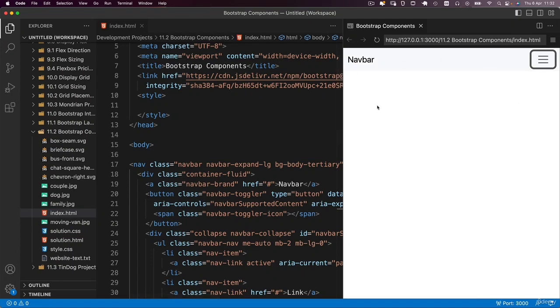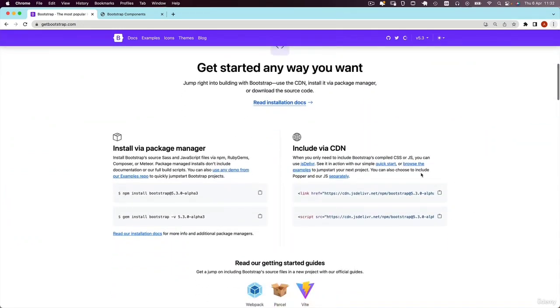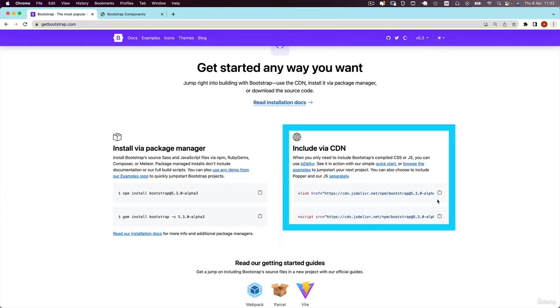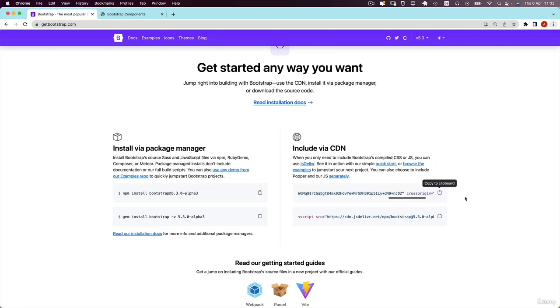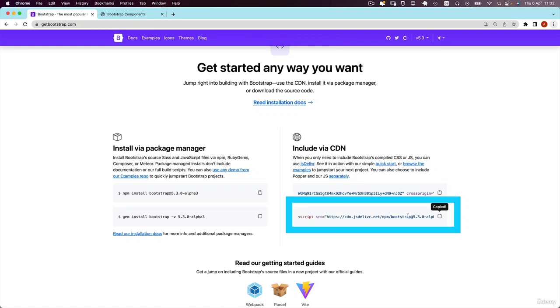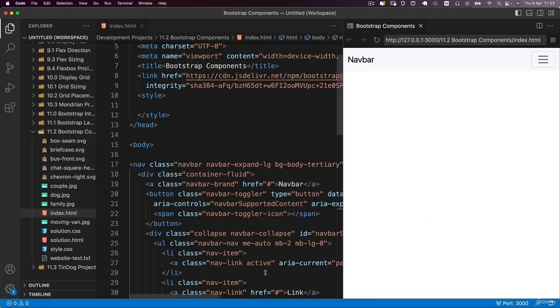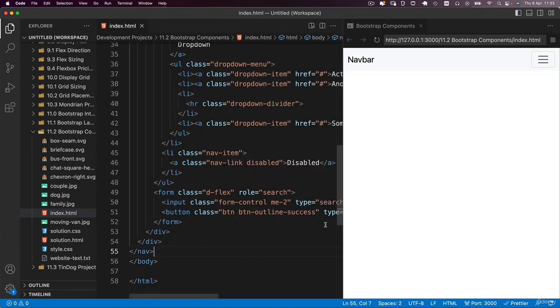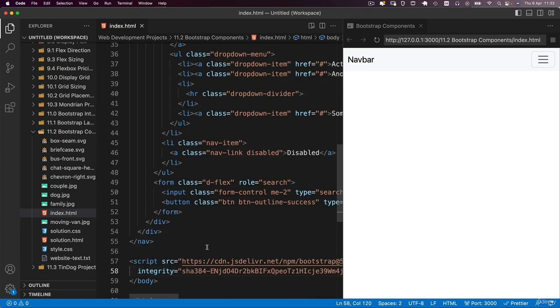Now, remember previously I said when we get started with Bootstrap, there's two links to include via CDN. The first one is the style sheet, and that gives us all of the styling. But the second one is the scripting code that gives us all of the functionality, because this gives us access to the Bootstrap JavaScript code. Now, we don't need to understand anything about JavaScript just yet in order to use it. All we need to do is copy that link and go to right at the end, just before the closing body tag, and paste that script link in there.